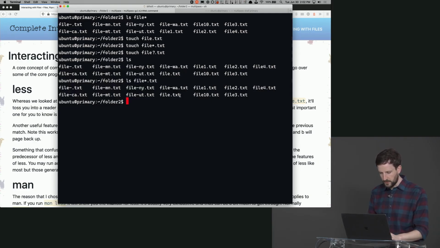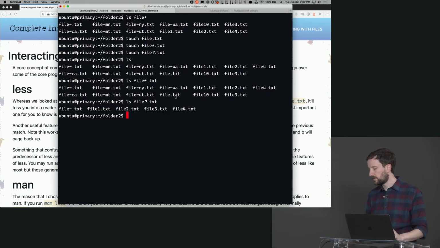But notice here that it is finding file.txt. What if I wanted to match at least one thing, right? So something has to be there. Star will match nothing, and it will match anything that matches that, right? So if you put question mark there, notice that question mark actually is going to match exactly one character.